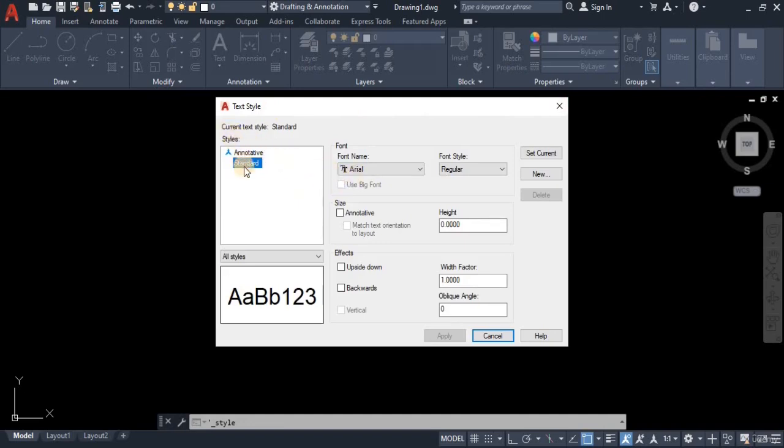As you can see, our current text style is set on standard. There are two styles here. We have annotative and we have standard. The current text style is set on standard.